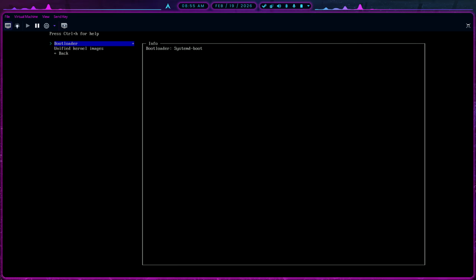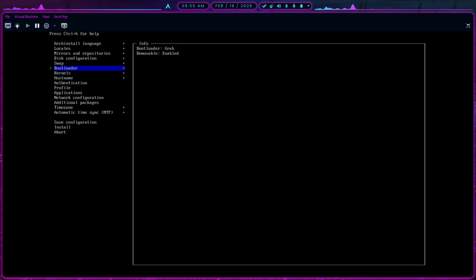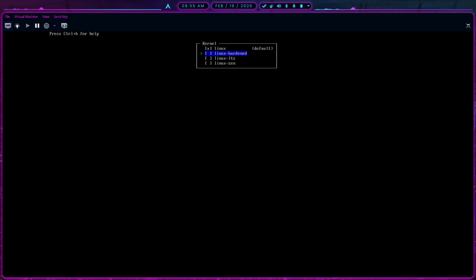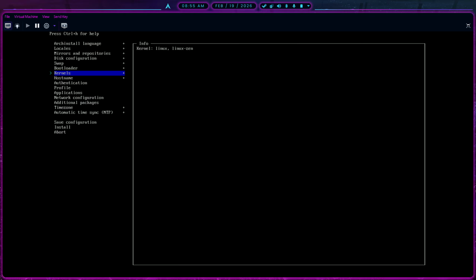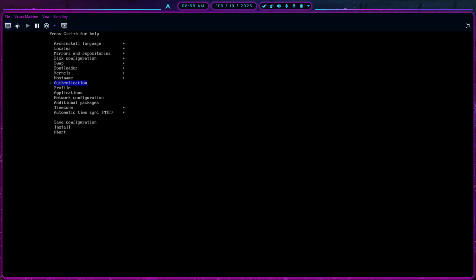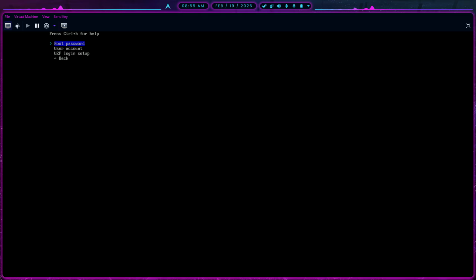Got the bootloader. I usually pick Grub, but you can pick whatever you want here. I'm going to pick kernel Zen, but you can leave it as default if you want. You can change your host name, which I'm not going to bother doing here. And then there's authentication. You want to go in here and make sure to set your root password. Do not forget to do this, or else you will very shortly be reinstalling your system.